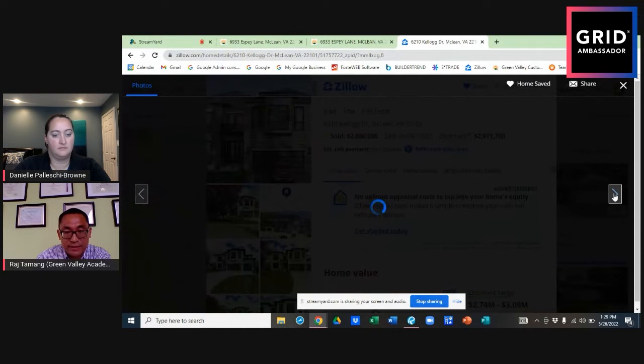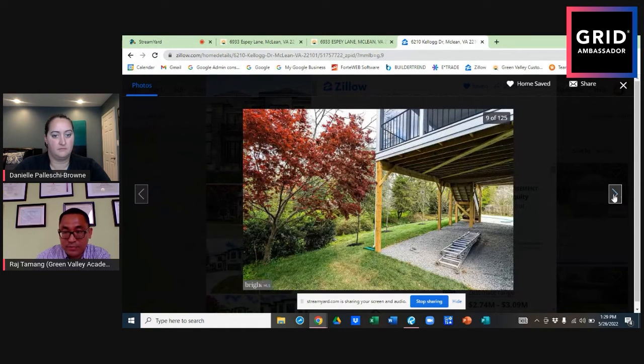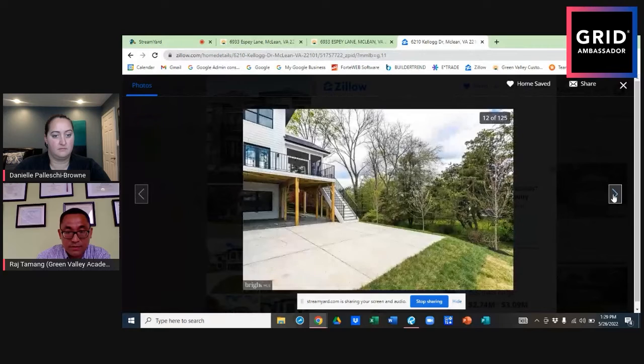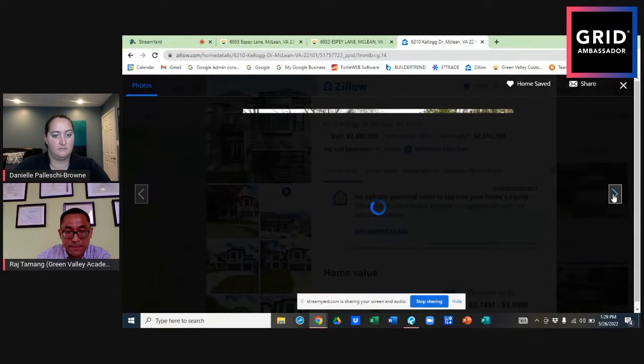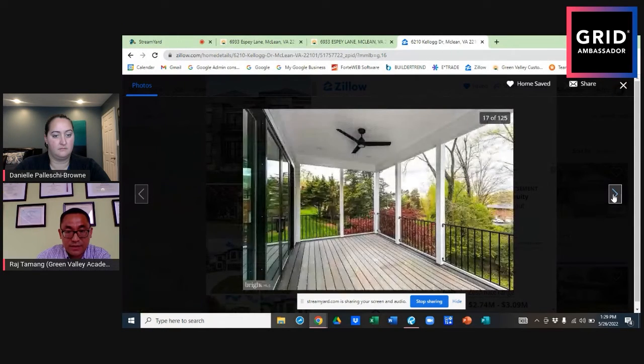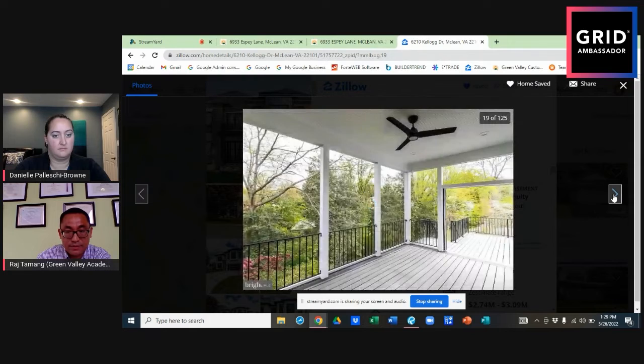And when you go into the details inside, like I said, this is probably the outside patio. Inside, man, we have too much.